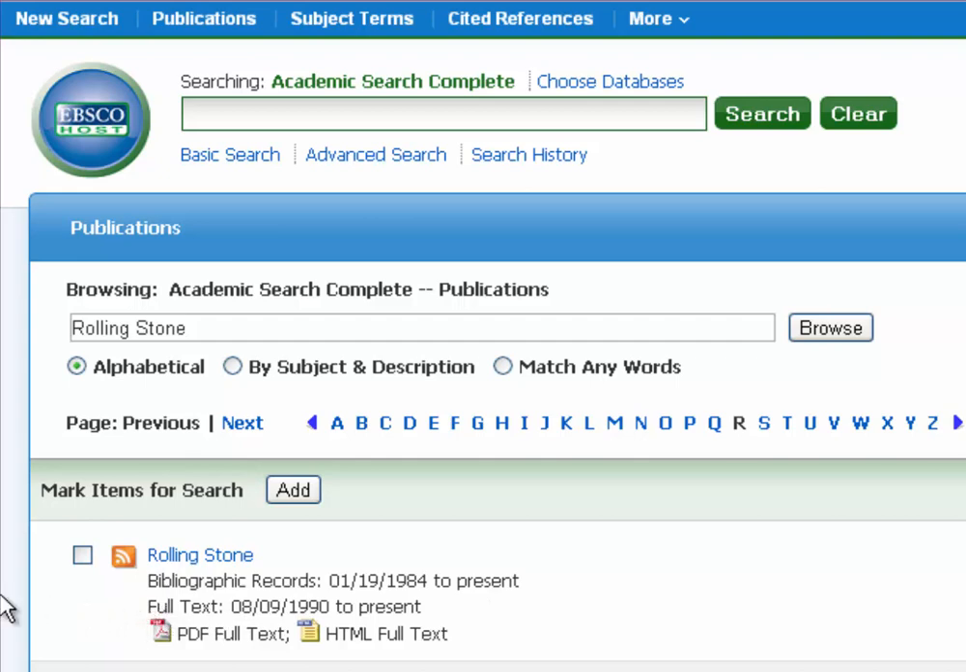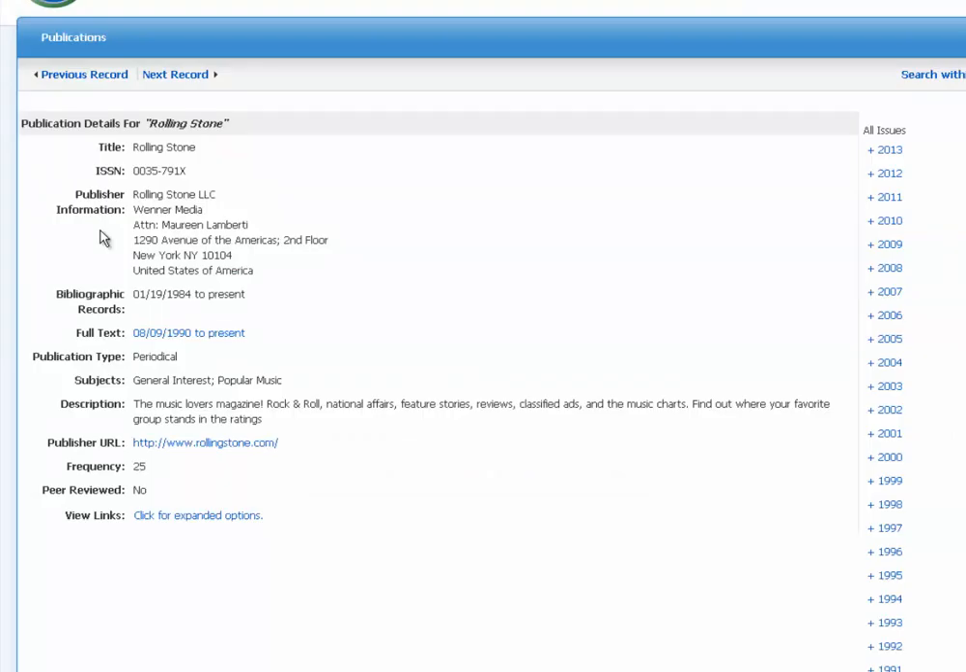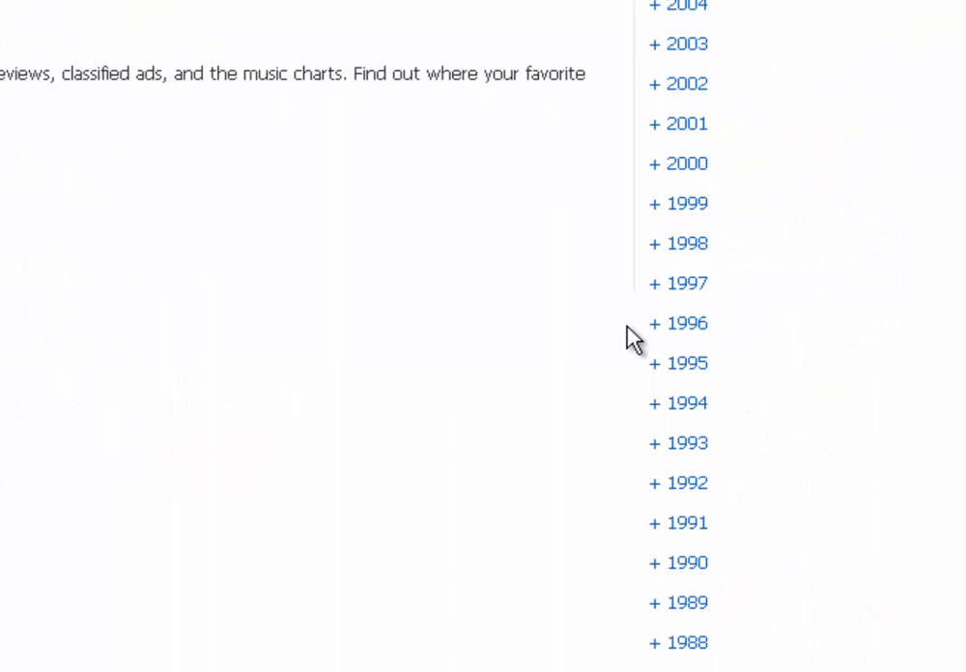So if you were interested in looking for a specific copy of Rolling Stone, you just go ahead and click the link, and you'll see it has all the information about the magazine, who publishes it, where it's from. And over here to the right, you'll see a long list of each year that the database holds for this title. So you can see Rolling Stone goes back a ways.